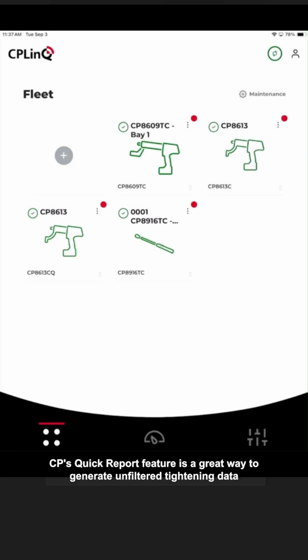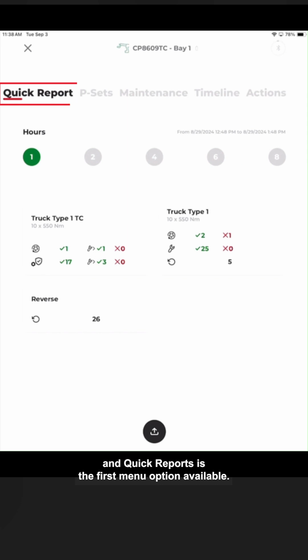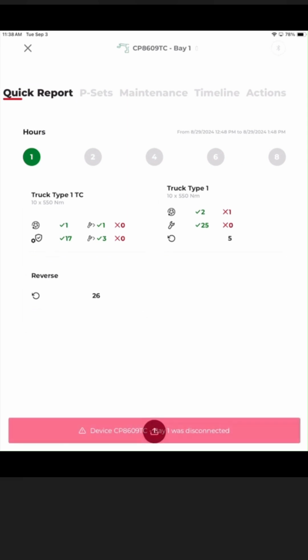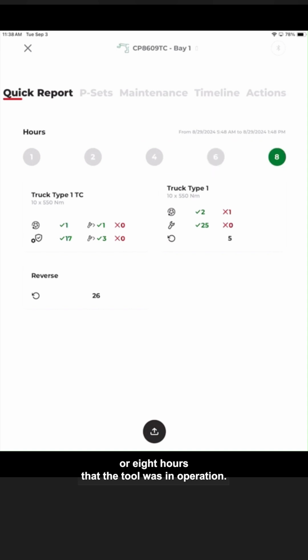CP's Quick Reports feature is a great way to generate unfiltered tightening data for a specific tool over a predetermined period of time. To access Quick Reports, select the relevant tool from your fleet and Quick Reports is the first menu option available. Quick Reports provides you with complete tightening data over the last hour, 2 hours, 4 hours, 6 hours, or 8 hours that the tool was in operation.